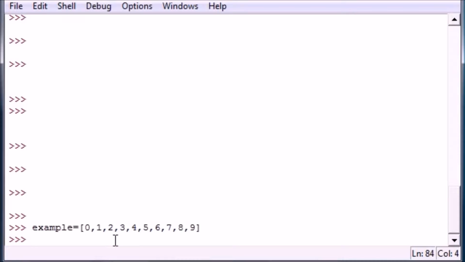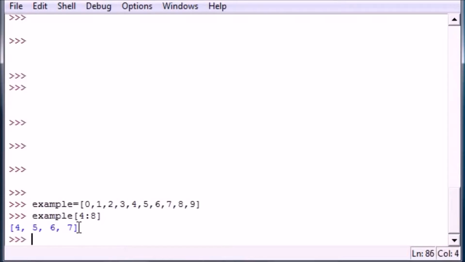Now, in order to slice out certain pieces of your sequence, here's what you need to do. Type in the name of your list. Then in your square brackets, type the first element that you want to include in your extraction or slice. So I want it to begin with 4. Next, add a colon. And what you have to do after this is add the number that you want. Here, I'm just going to show you guys what it is. 4 colon 8 gives you 4 to 7.